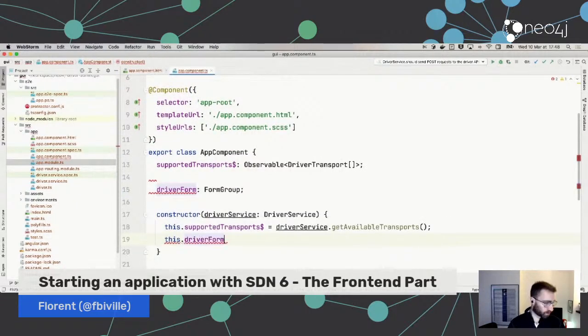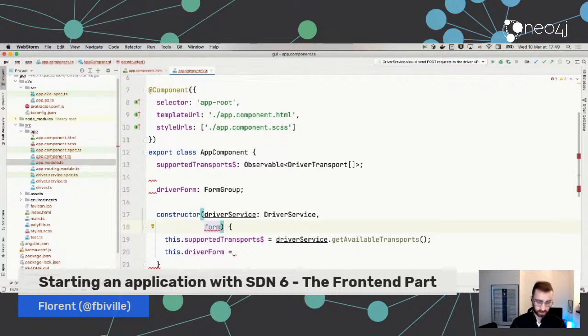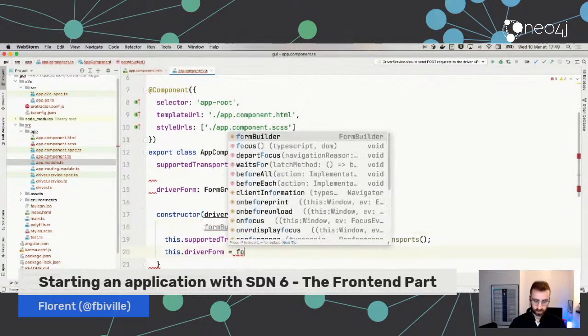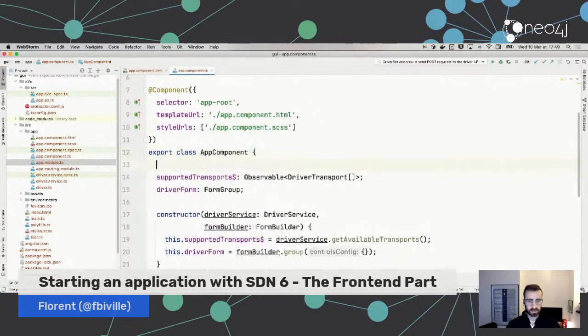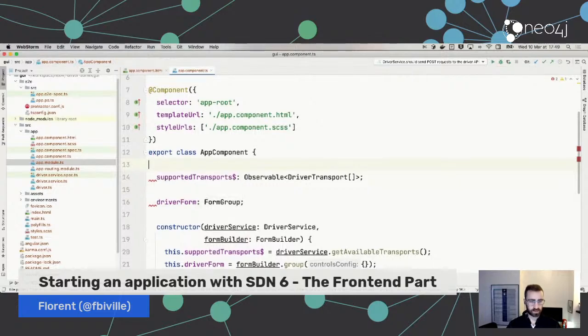So this driver form will be, I will need a form builder, which will allow me to declaratively tell what my form is made of. So I'm going to use that. Form builder. Right. So I have a group of fields, basically. And I can probably, for now, leave it. Yeah, let's leave it empty and see what happens. And wait, makes the lint happy as well. Yeah, actually I like to split like this. Okay.